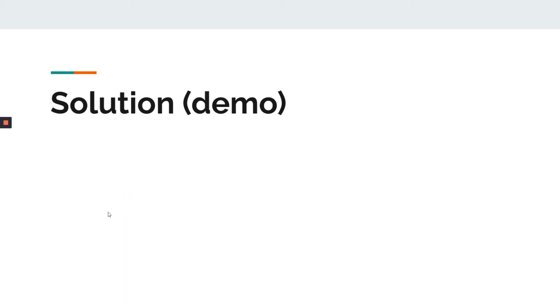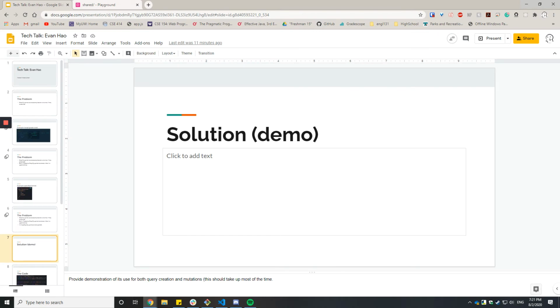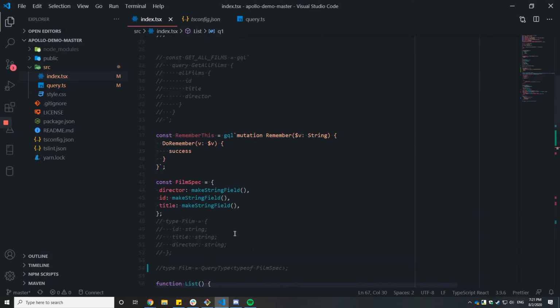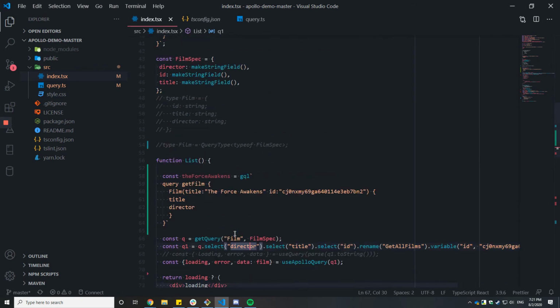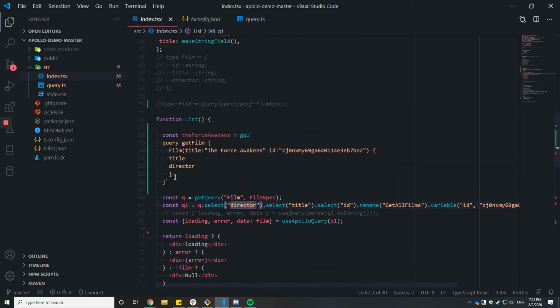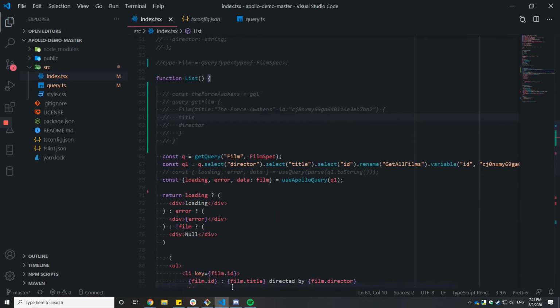So the solution is a library that I have created with the help of my mentor, Michael Wharton. In this example, I have this specified query. This query gives me the GraphQL information of The Force Awakens. And looking here, it's a little bit clunky when I'm writing TypeScript. So rather than writing like this, I transformed it to write it like this.